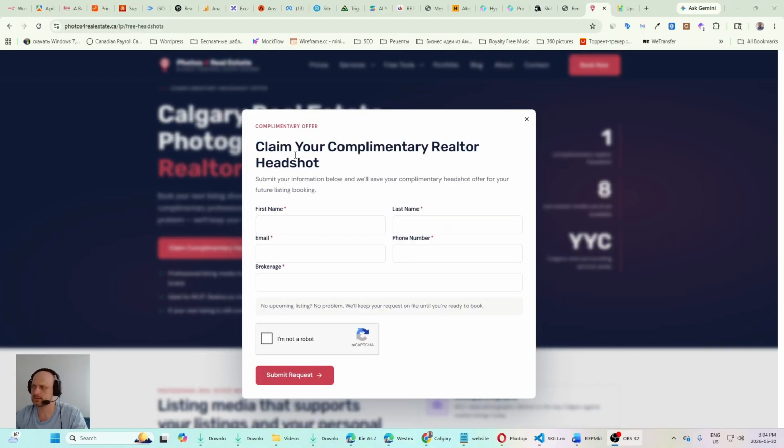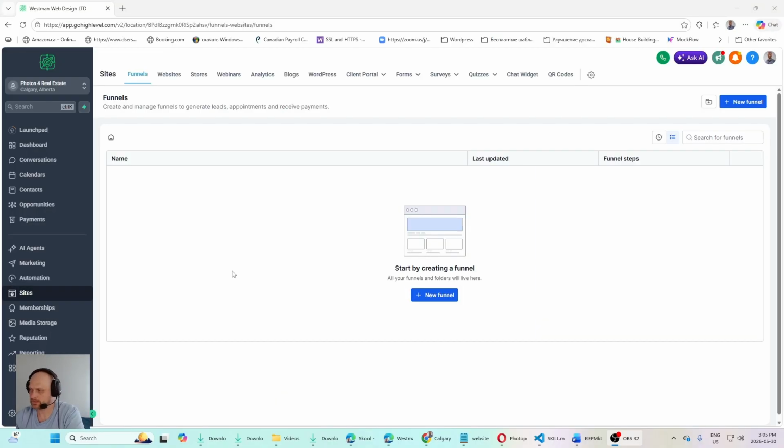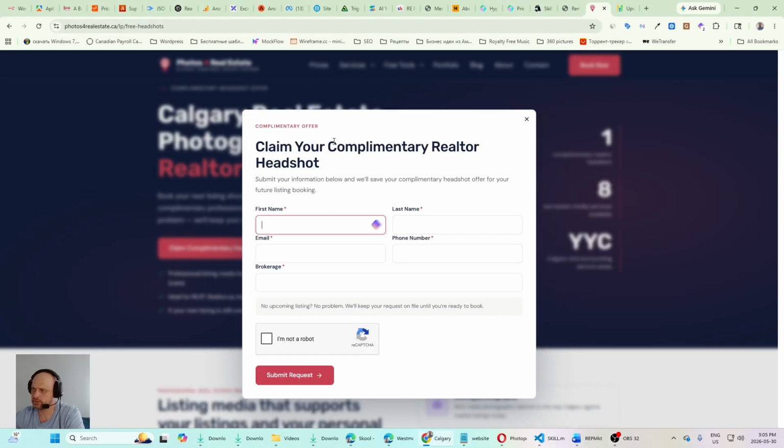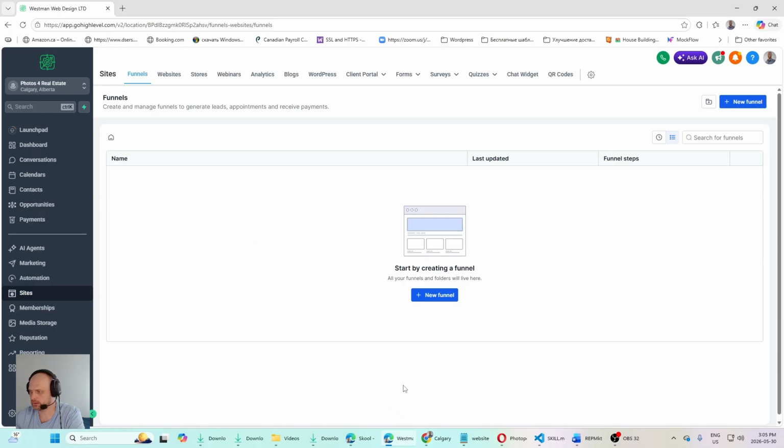Okay, so once a realtor fills out this form, the information goes to GoHighLevel CRM, and they receive a confirmation email and text message. Now, as I promised, you don't have to code these forms and deal with APIs and things like that. The easiest way is to create a form inside GoHighLevel, or inside other CRMs if you use something else.